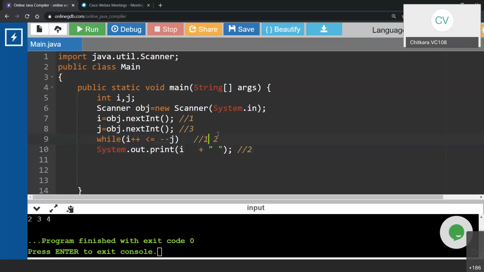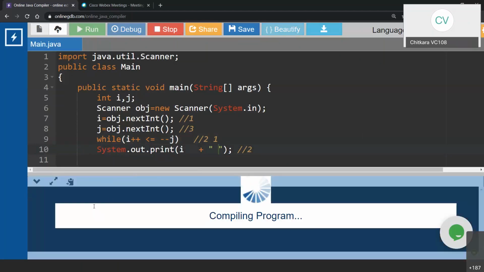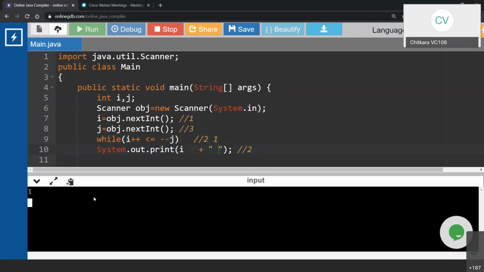Control goes back. What is the value of i? It is 2. What is the value of j? It is 1. Is 2 less than equal to 1? No. So what should happen? It should give me the answer as 2. For input 1, 3, the answer is 2. I hope it is clear to you. Is it clear to you?